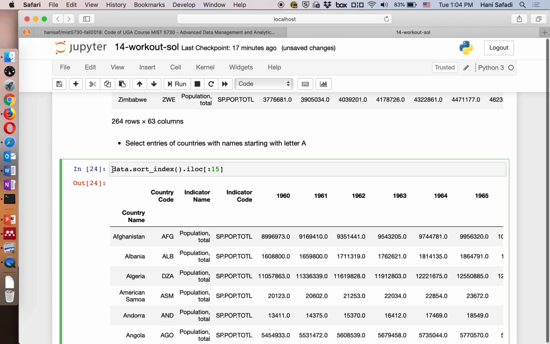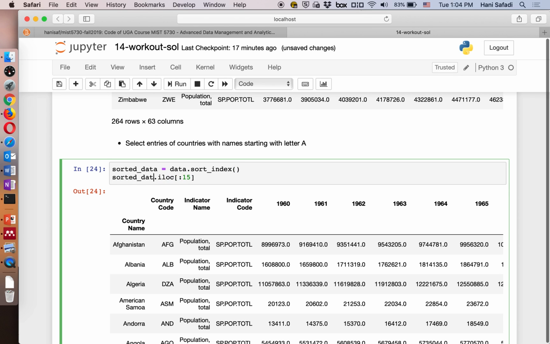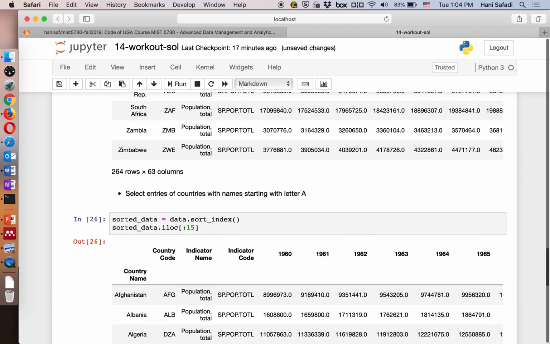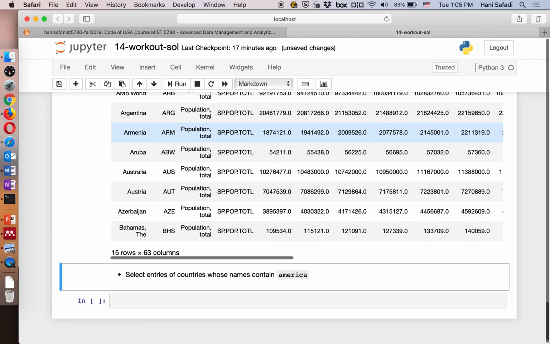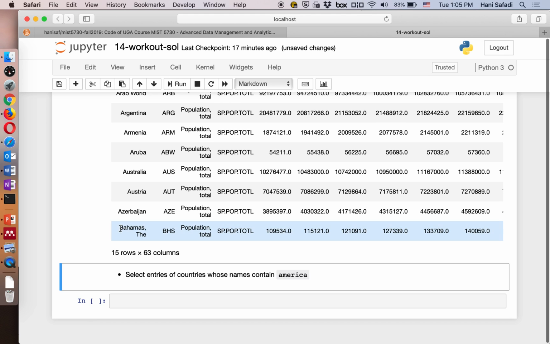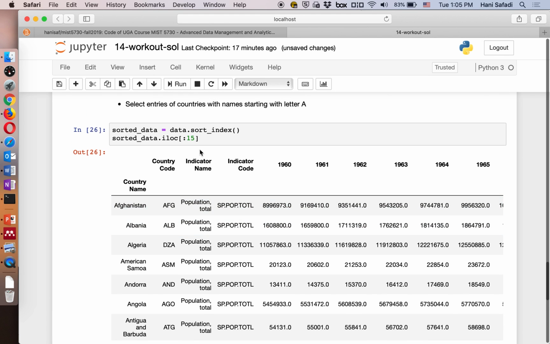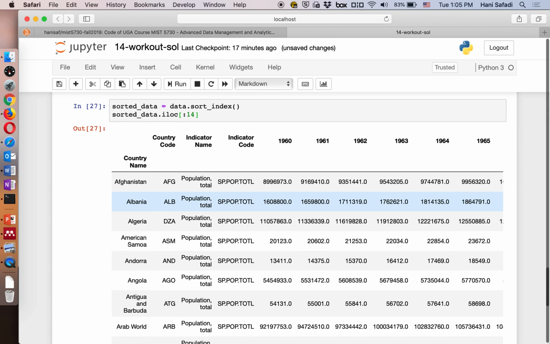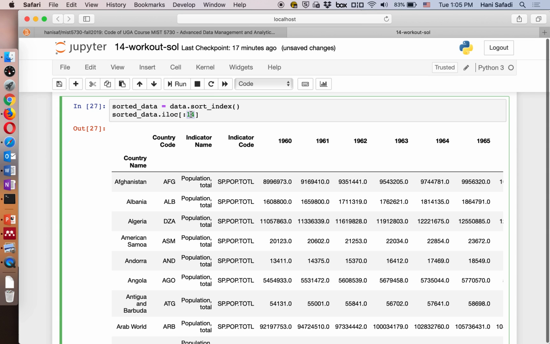I can be more explicit about that, like sorted data, for instance, is equal to this one, and then sorted data with iloc, right? So this one will give me those the countries here, and then probably I want to exclude the one with the Bahamas. Well, so then the only issue here is that I hard-coded number 14. Maybe there is a better way to do it rather than hard-coding it.